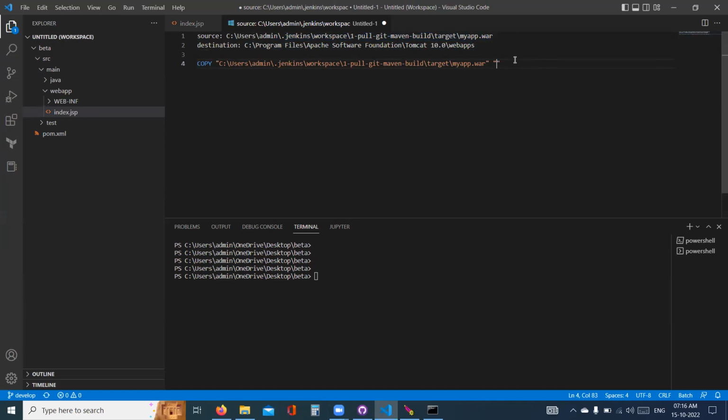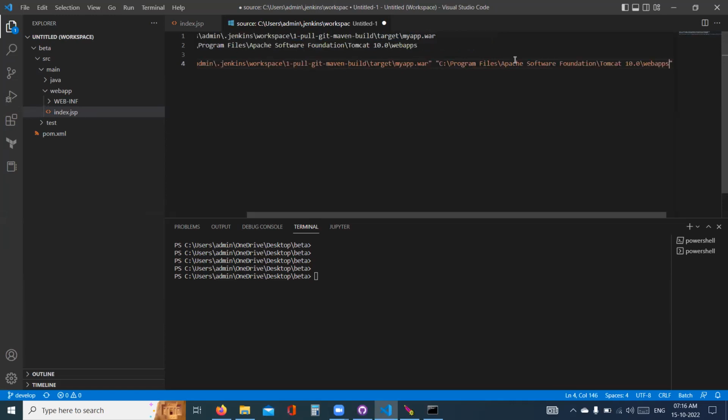Now let's go ahead and paste it here. So copy from the source my app.var package to destination web apps. So it will also ask, since you are copying, right? So where you want to copy? I want to copy here.